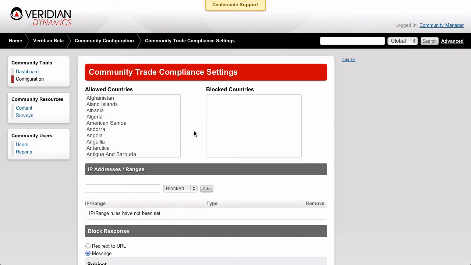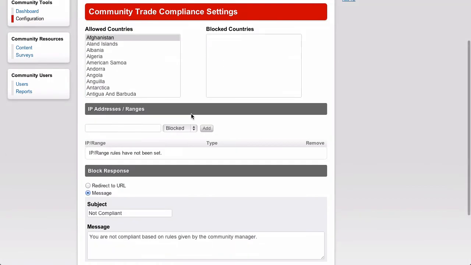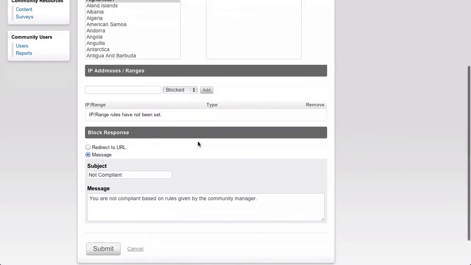So here you have the allowed countries and blocked countries options that work very much like a view. Simply double click to add or remove particular countries from the list. Scrolling down a little bit more, you have the IP addresses and ranges. You can choose if it's going to be an exception or a block. Enter in your range, click add, and it'll add it to the list.